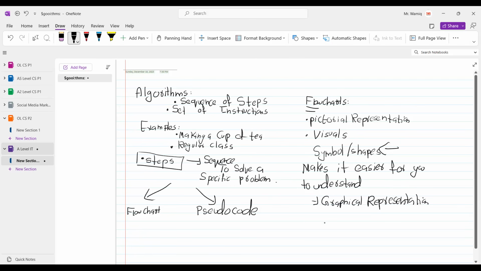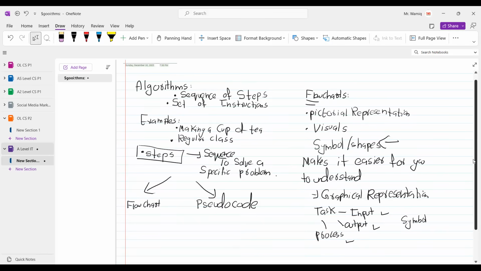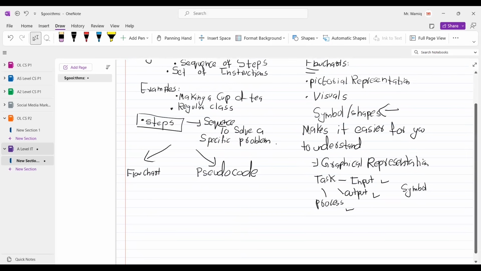And if I'm specifically talking about the symbols and shapes, I have different tasks, and those tasks can be an input process, an output process, or a process, and each of them is going to have a separate symbol. So that's how it makes it easy for you to understand a flowchart. But you need to understand that an algorithm is the way you represent or write your program. But to design it, that's a completely different thing.